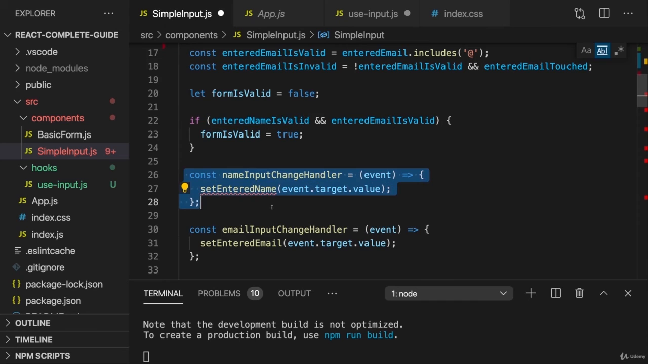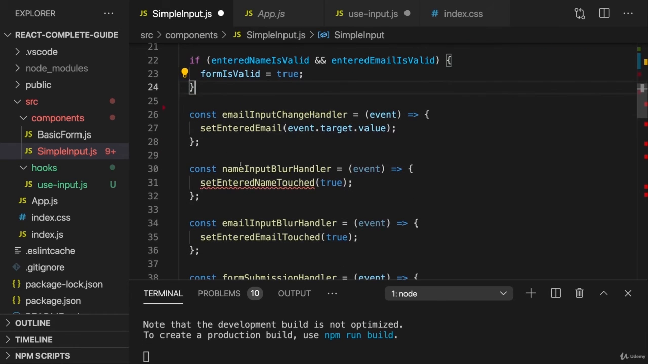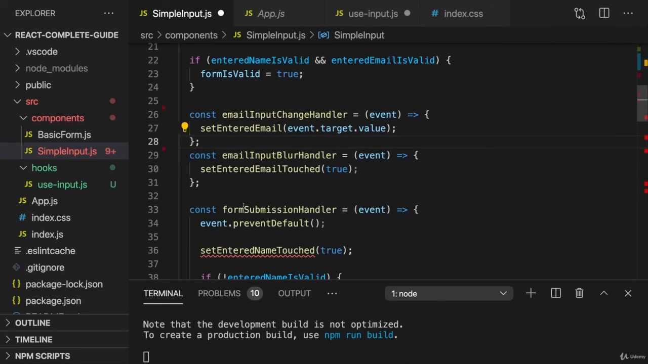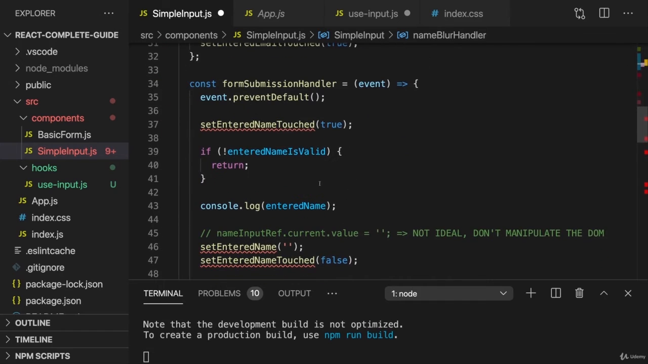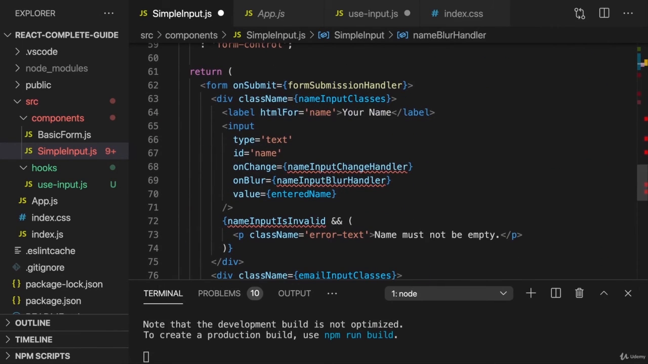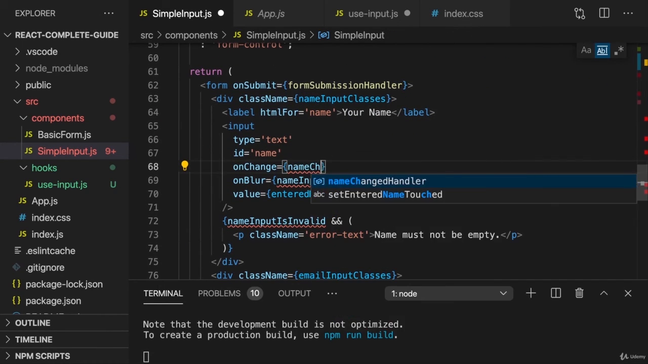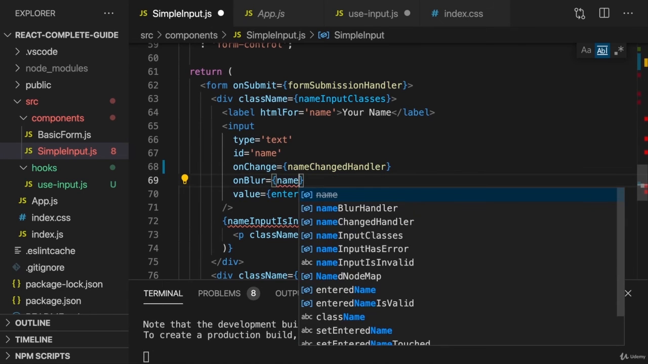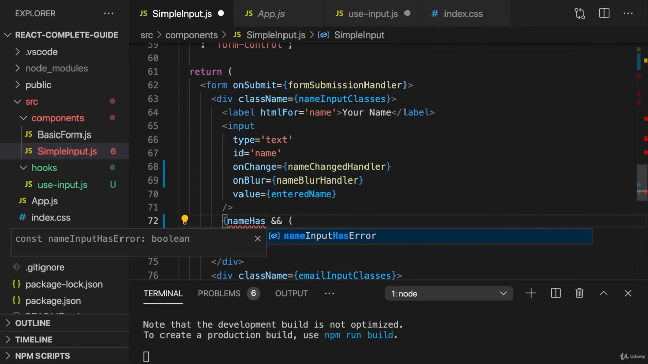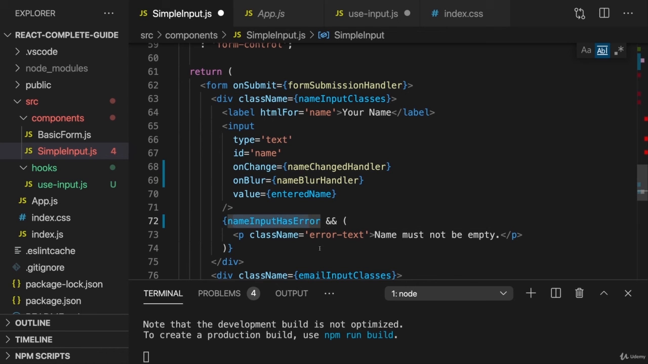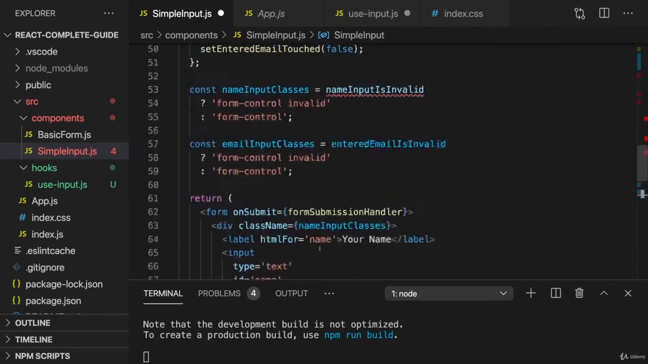Now we can get rid of the name input change handler function here and of the name input blur handler. And instead we'll use the name changed handler and the name blur handler, which we're getting out of the hook. So down there in JSX, I connect the name change handler and the name blur handler. Here, instead of using name input is invalid, I will use name input has error, which we're also getting from the custom hook.